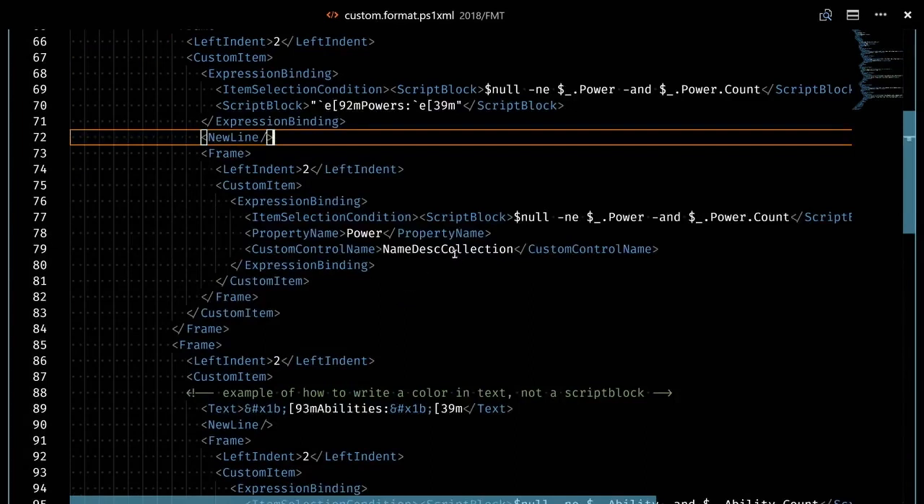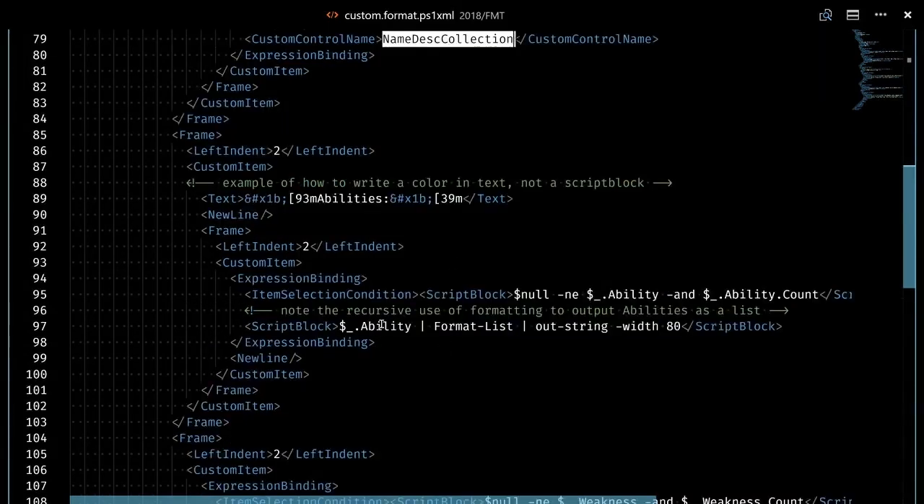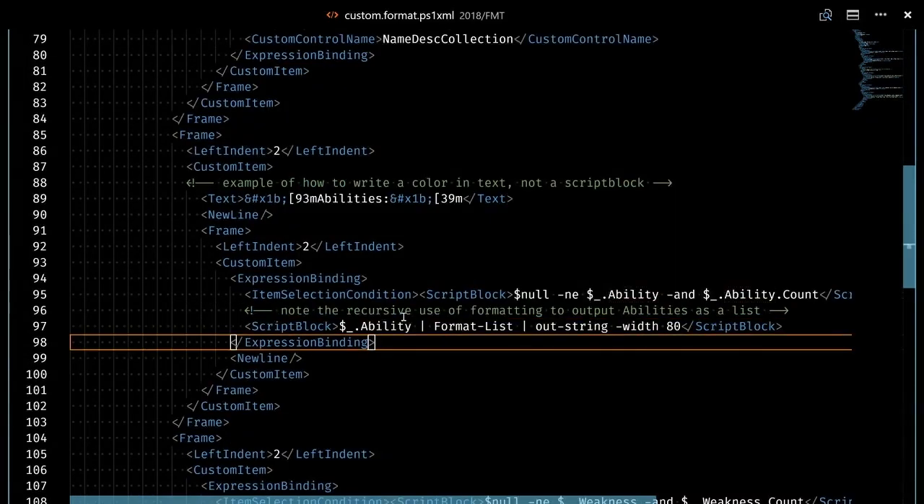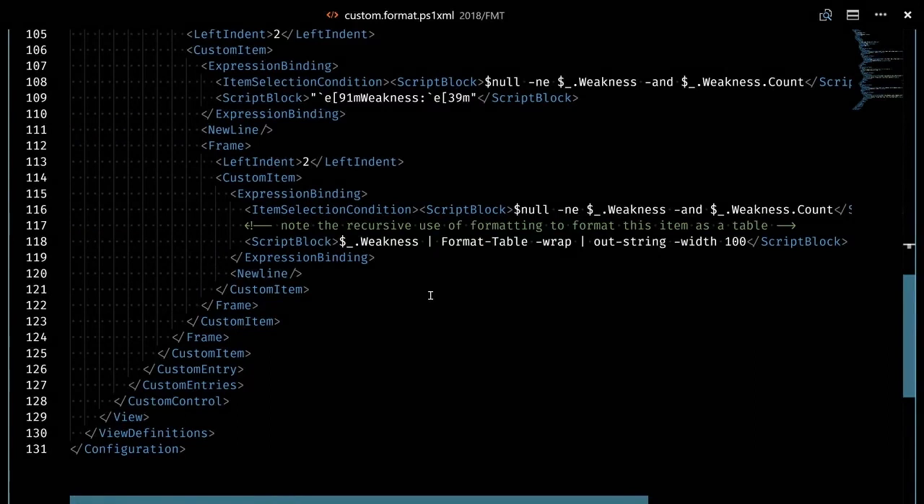One thing to notice, powers, I said they were custom rendered. That was achieved by saying delegate this to this name description collection. That's the name of the control that you should use to do that. For abilities, I cheated a bit. I just took the abilities and formatted them as a list and let the formatting system deal with it for me. Okay? And same with the format table. So this is a bit meta. Like in the formatter, I tell it to format.